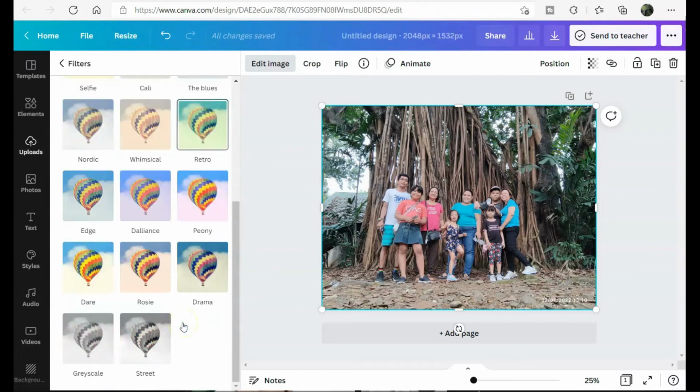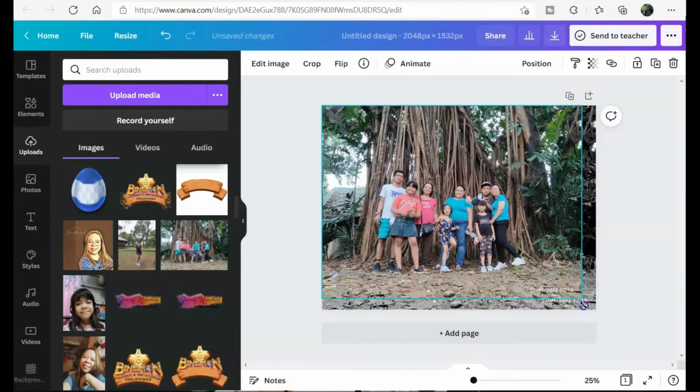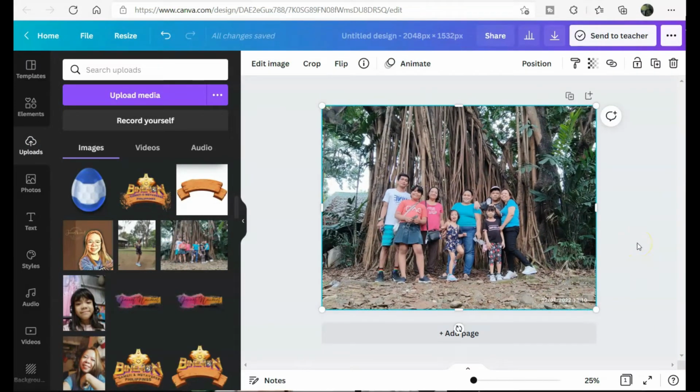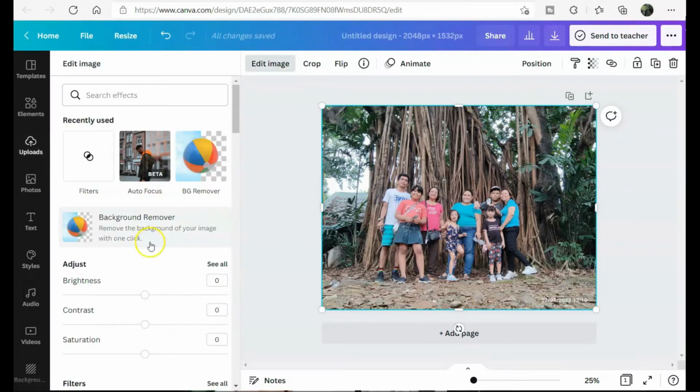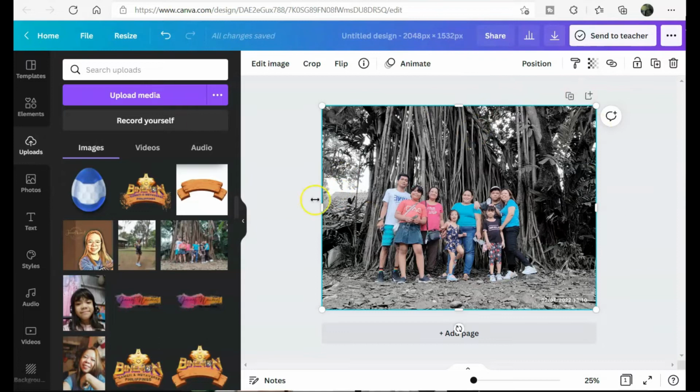You have two black and white filters here, but I will be choosing the street one because the other one has a light black, and I want to choose the street black and white. So click on apply, and then we're going to add the same photo. Same procedure: stretch the photo, click on edit image and remove background. Just click on apply and you already have a black and white background.